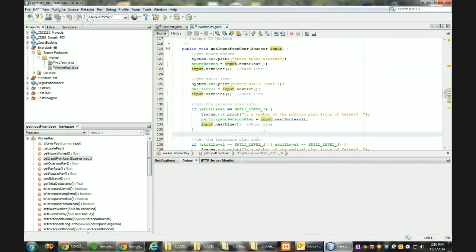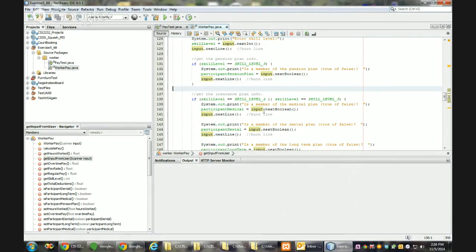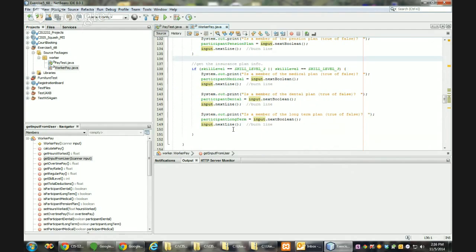And then right after that, if it's skill level 2 or skill level 3, we go and get the information about insurance. So we find out if they are a participant in the medical, participant in dental, or a participant in long-term disability insurance. So we update the class instance attributes based on what the user puts in.